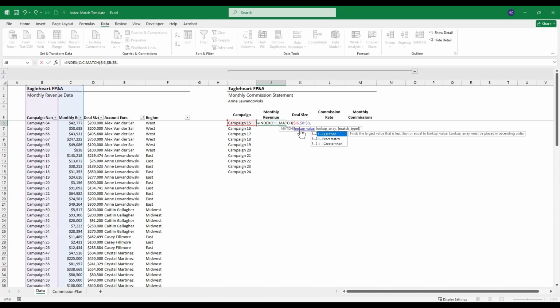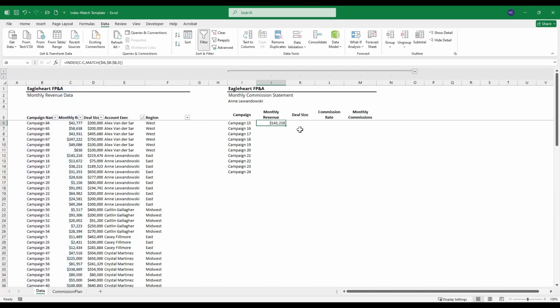now it asks for a match type. And in this case, we want exact match, which is 0. Then close paren, enter. And there you go. It brings in the monthly revenue based on the campaign name. And now for the deal size, we can simply select these 2 cells, then use Control R to fill right.